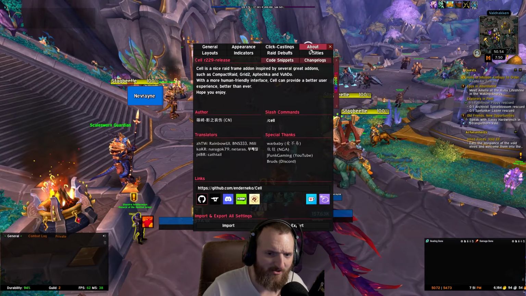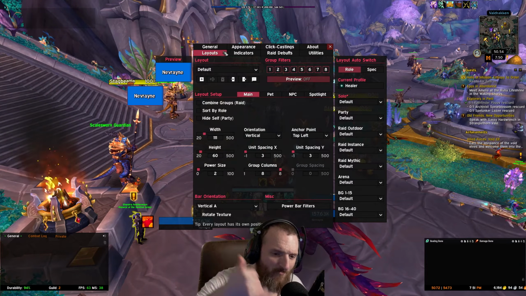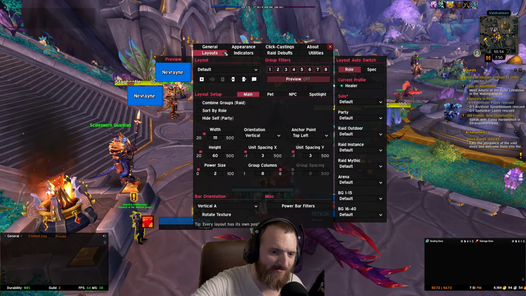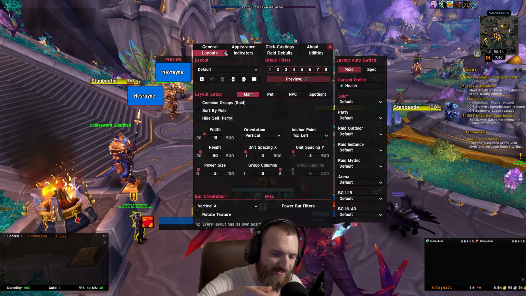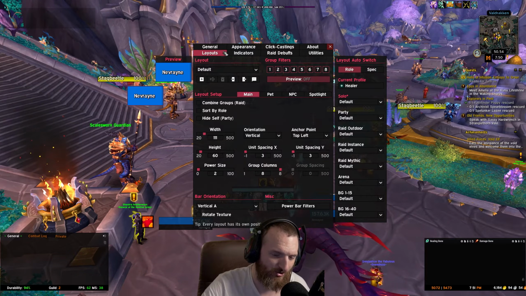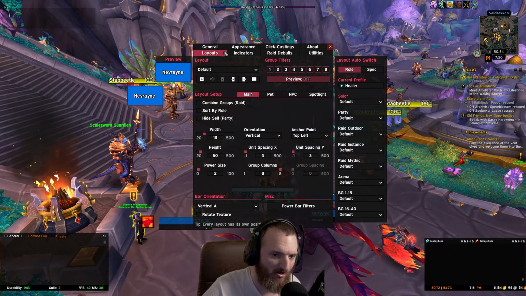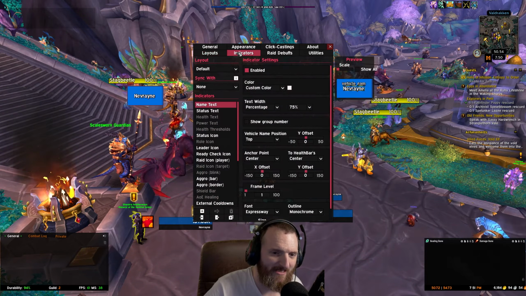Okay, so you have about, then you have some layout stuff. If you have multiple layouts, meaning let's say you have one profile set up for when you're raiding versus when you're doing Mythic Plus, you can do that, which is awesome. And then we have an indicator tab.